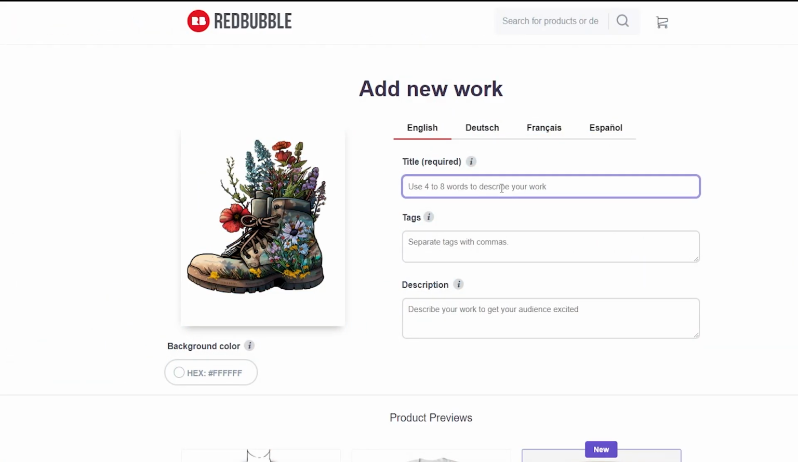Okay, the title formula for this type of designs is simple. Paste your niche, which is wildflower hiking boots, and then add the main hobby, in this case hiking, but we already have hiking in this exact niche. So I'm gonna type hikers. You can type hiker or anything related to the big niche.